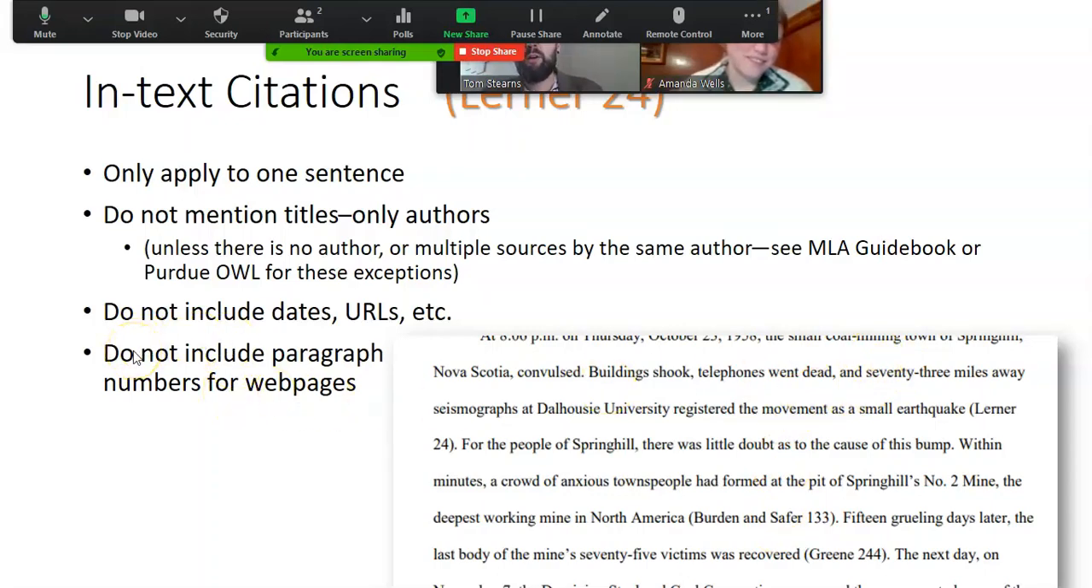Do not include paragraph numbers for web pages. Now this is a little bit different in other citation styles like APA, and in previous editions of MLA, you would include paragraph numbers. If that's something you're used to, don't do that. Don't worry about that.